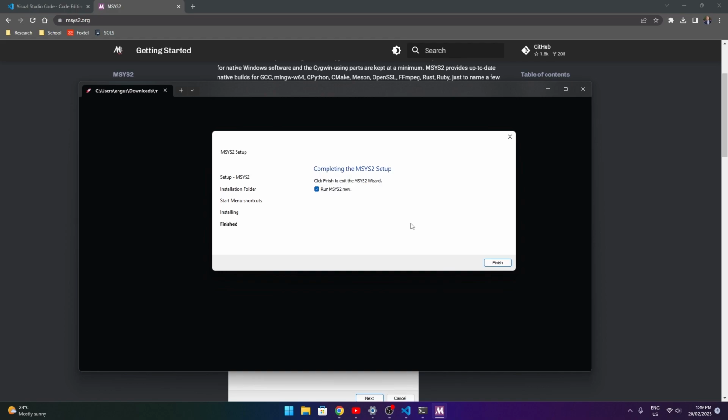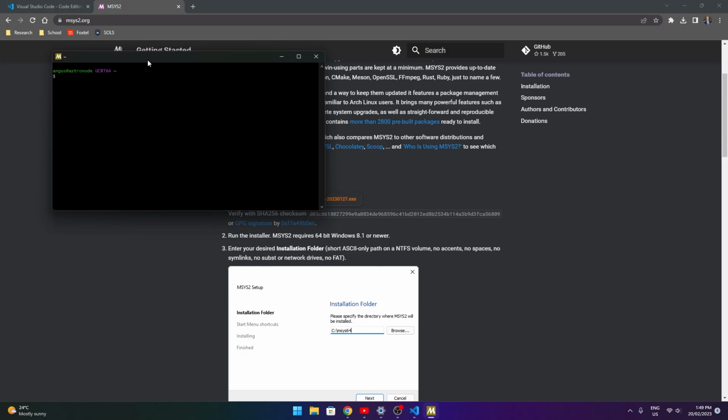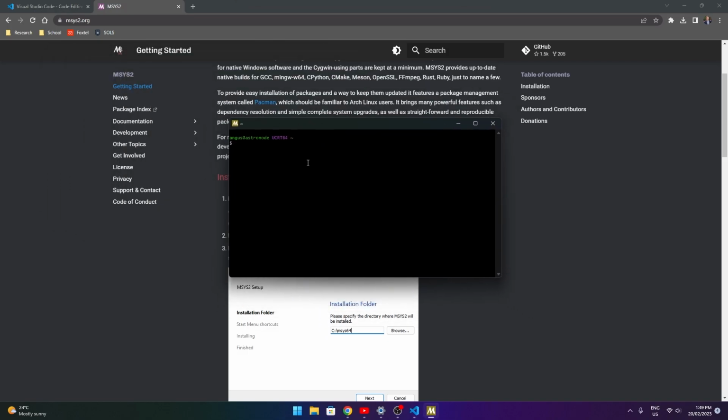Once the software has finished installing, simply click finish. Make sure that this run msys2 now is selected because we will need that prompt immediately. So click finish, and it should bring up another terminal command line prompt like this. Now for this tutorial, I'm going to assume you're somewhat familiar with using command line environments. I'll just make this text a bit bigger so it's easy for you to read.